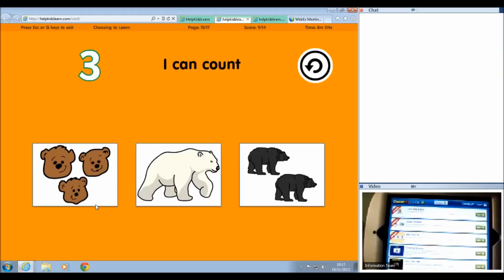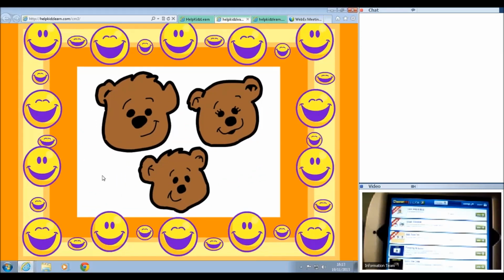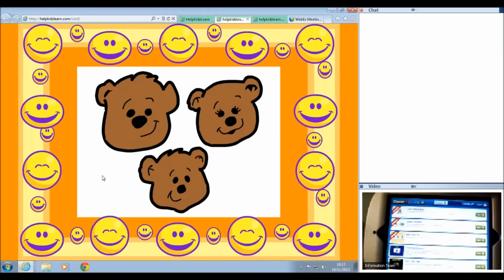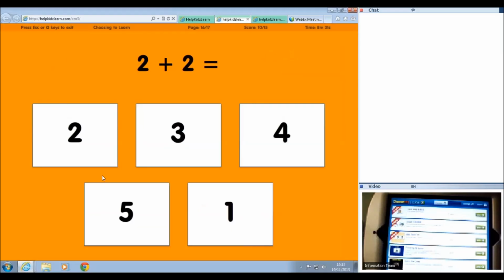Find 3 bears. So as you can see, it's not just about literacy. We can use it for all areas of the curriculum. So here we've got a very simple counting activity. Can we find the 3 bears? I think we can. 1, 2, 3. That's right, 3 bears. If we're a bit cleverer than that, we can have some sums up there to do and complete. And again, with wrong answers and the right answer.